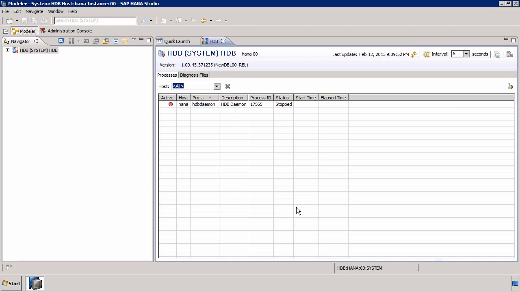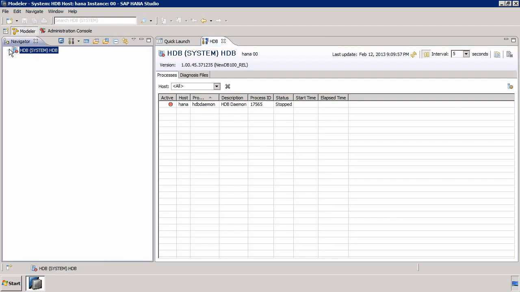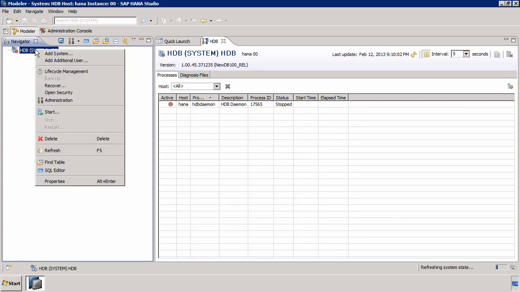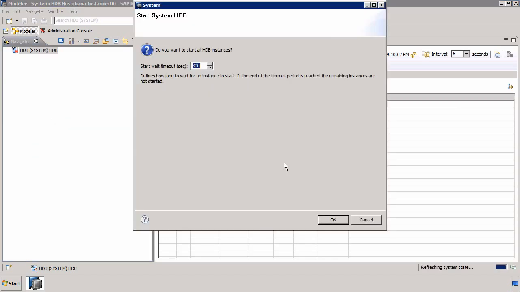So the servers have actually stopped. Again, you can test this by simply trying to go back into your list of databases, and now we have no connection to that system. So to start them, it's kind of the same way. We right click and I'm going to say here, start. Then I'll click on OK.